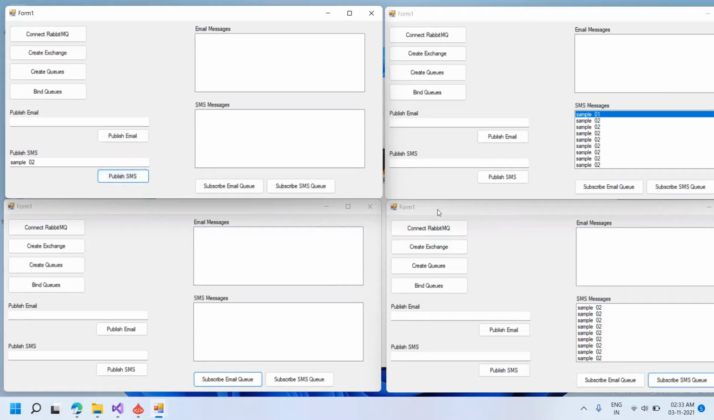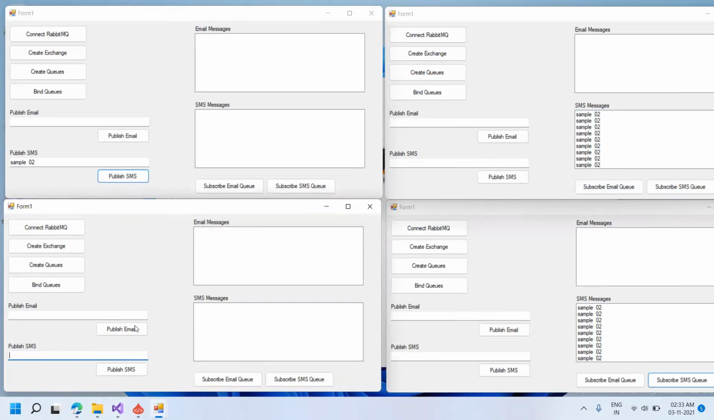In the same way, from here also, I'm publishing some message, and you can see here we are able to receive it. Now from here, I'm publishing some messages in email, say 1, 2, 3, and here 4, 5, 6. Publish. Okay. So the messages are equally distributed among the clients. That is the advantage of RabbitMQ.